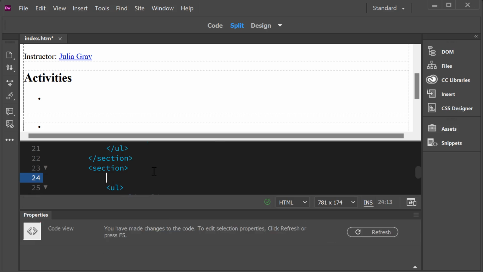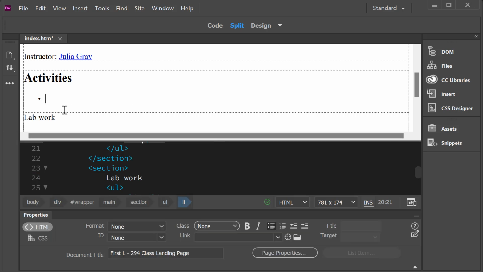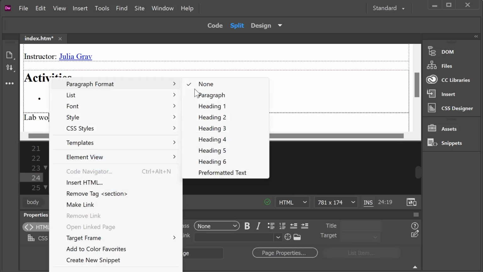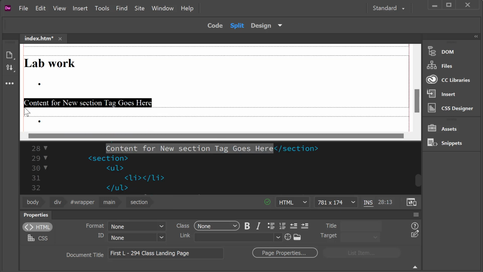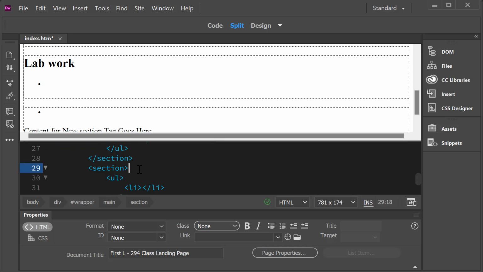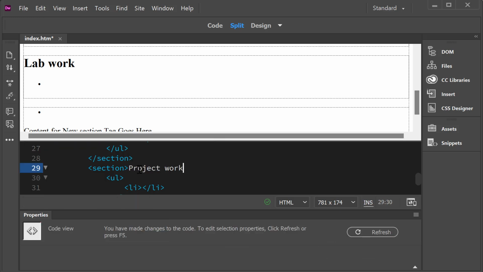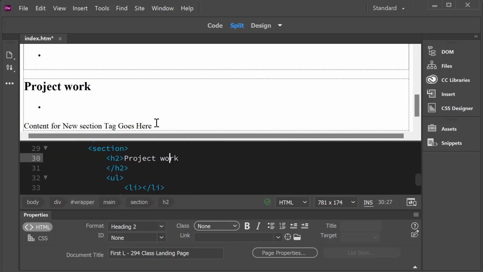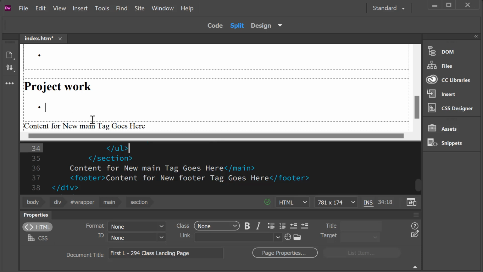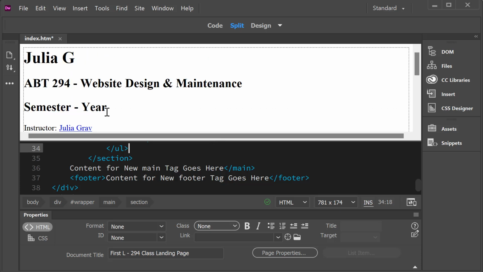In the second section, I'm going to do the same thing. This is our lab work. And I'm going to style that as a heading 2. Deleting the placeholder text. And finally, the last section is going to be project work. And we will format that as well to a heading 2. As you continue on in this assignment, you'll be adding links for all these bullets, as well as styling this page so that it looks more like the sketch provided.